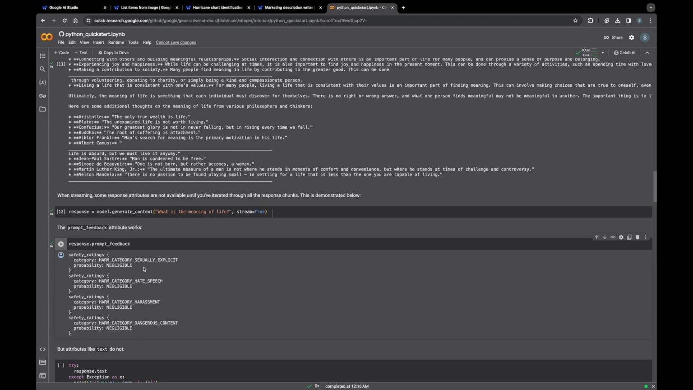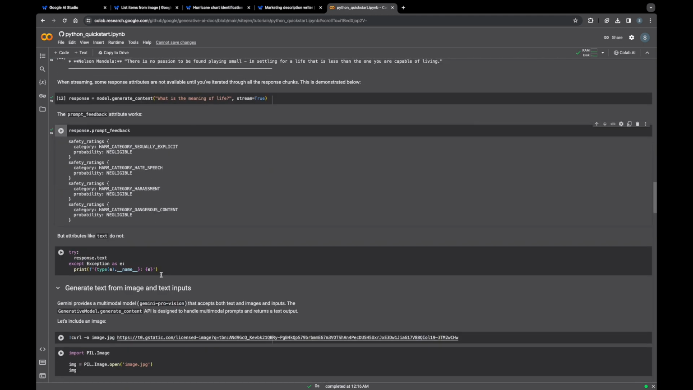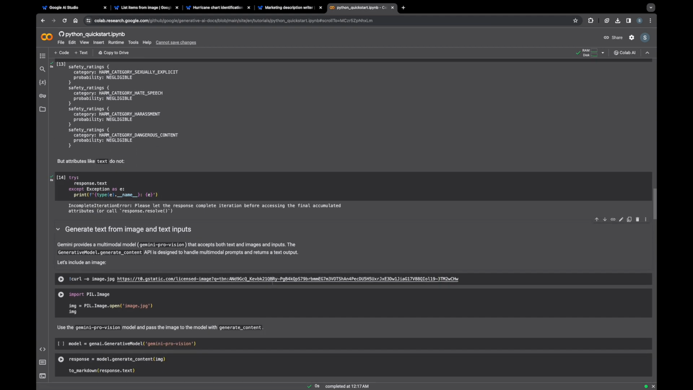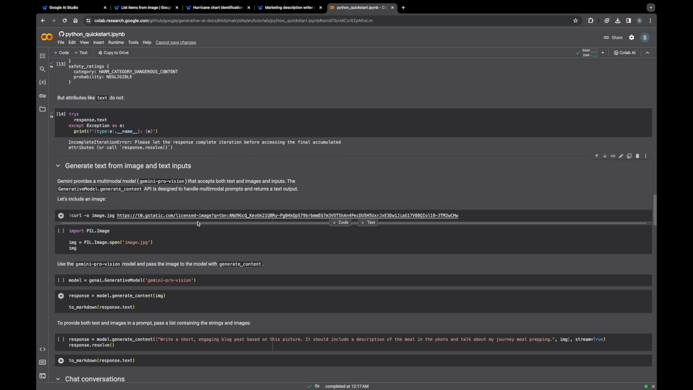Okay, for the chunking process, feedback will not be generated for each and every chunk. After generating the whole text only, the feedback will be generated. How much safety settings, how much it has been created, like that, we can evaluate.